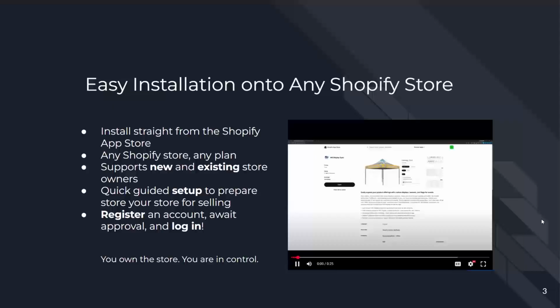So installing straight from your Shopify store. Again, this app will be listed through the Shopify marketplace. At the moment, it is a private app. So after we do the consultation, we'll go ahead and provide access to that app and walk you through some of the setup process.